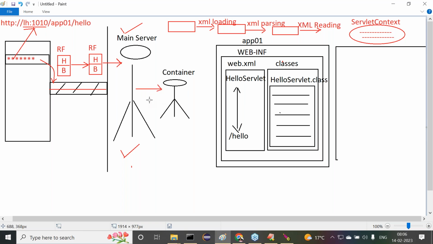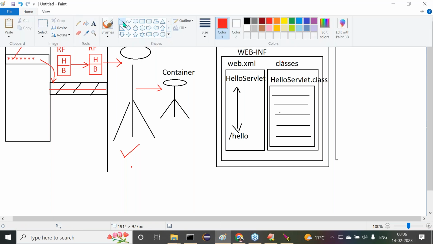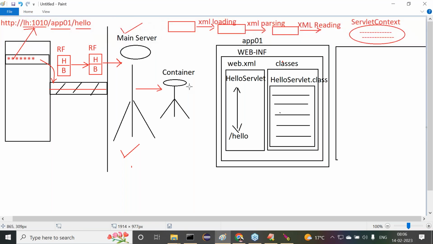When the request is coming to the servlet container, immediately the container will take the application name and the resource name. By taking this application name from the URL, the container will go directly to the application app01.